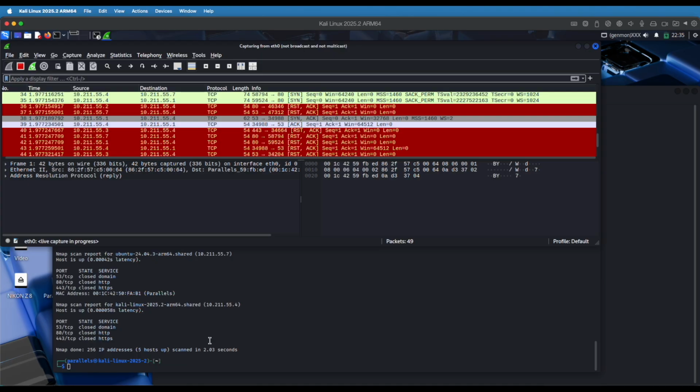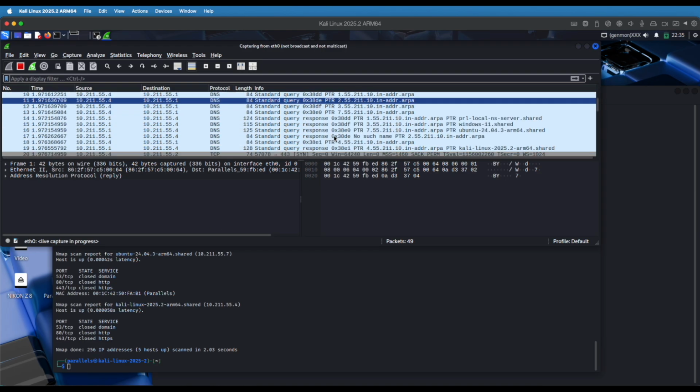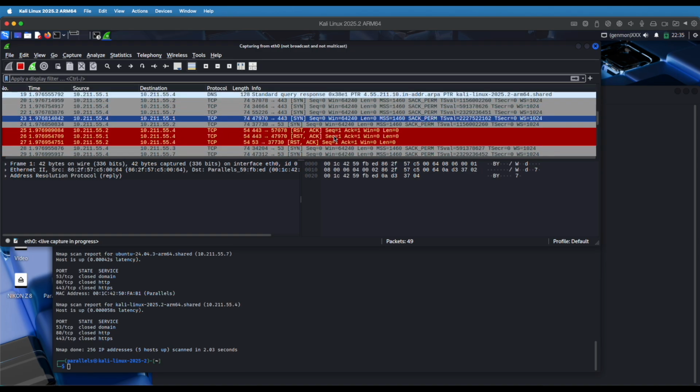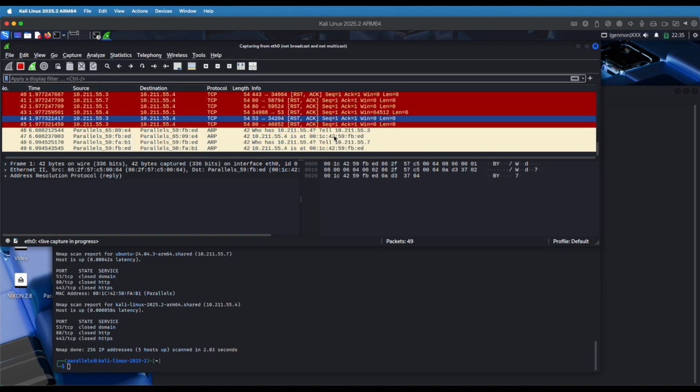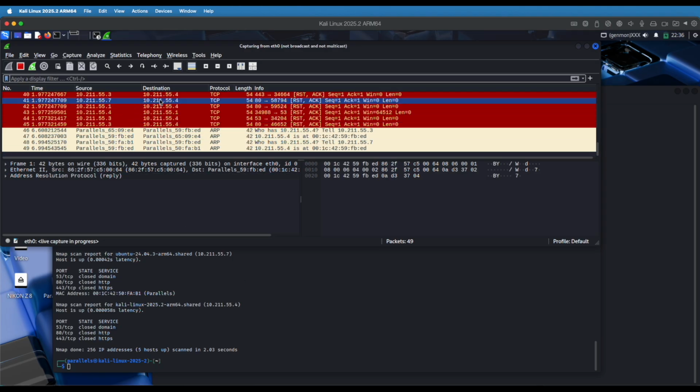So when it got done here, you can see it had found 5 hosts up out of 256 IP addresses it scanned. And if we scroll back, you're going to see all the traffic up in here. So you see the sends, SYN-ACKs, and then the resets. So you're seeing it all. But the key thing to note is it's all from this one host right here.